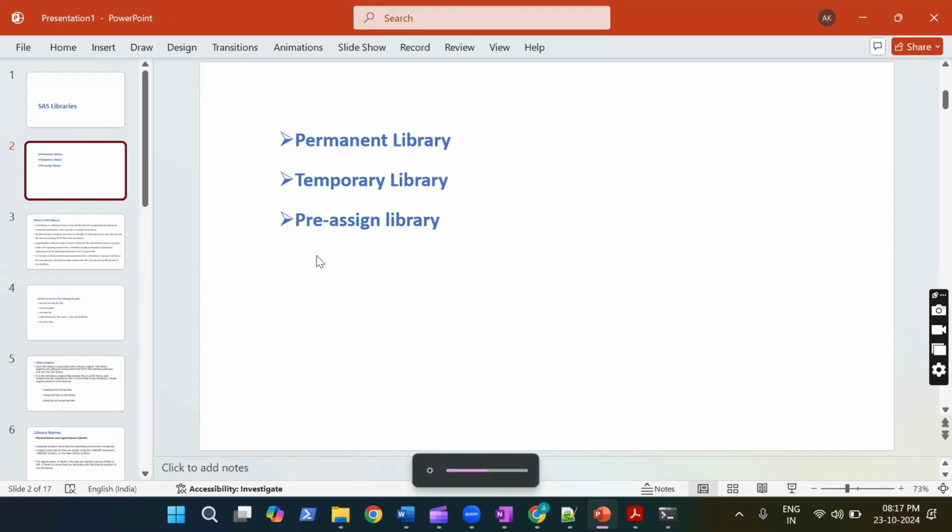Okay, permanent library. These are the main library types. A permanent library is a library that the user creates, and it will store all the files until the user removes the data or SAS data. The files will never be removed from this permanent library.